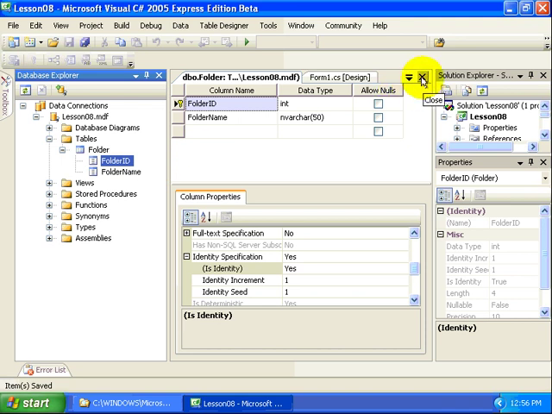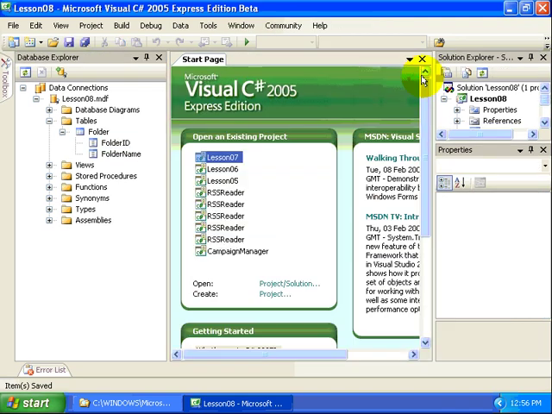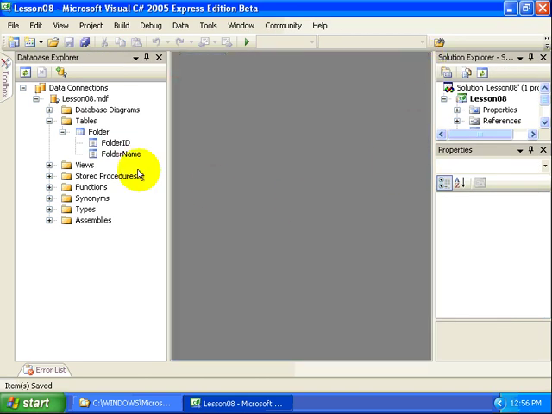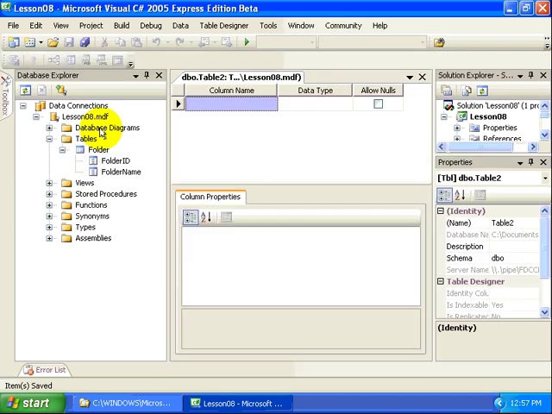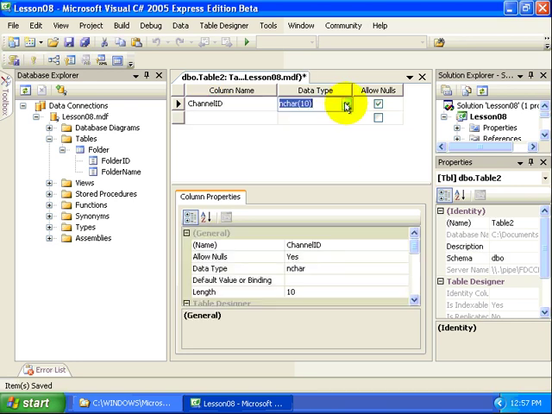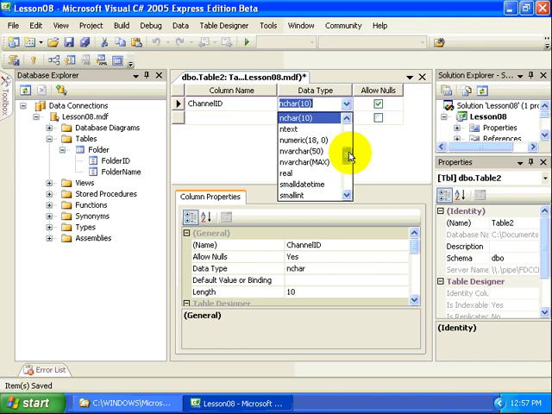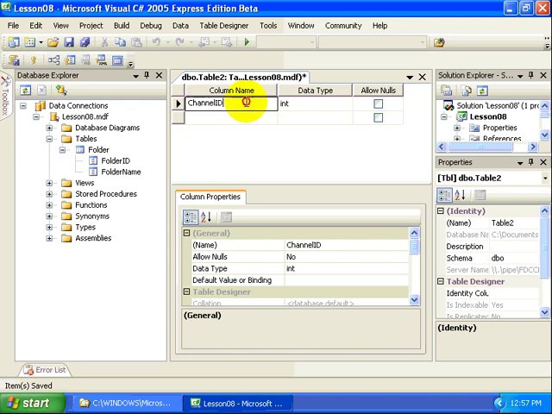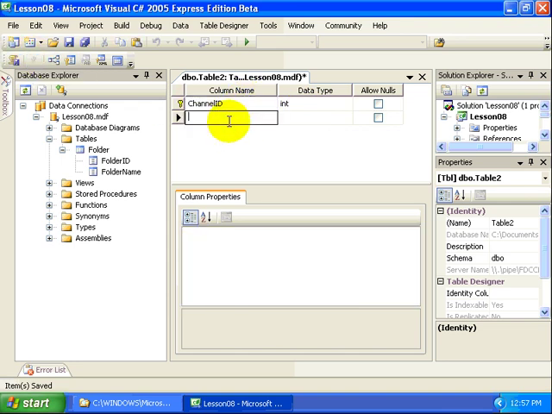Let's now close this designer, and we'll just close everything. We'll go back to tables, and we're going to create a second table. Add new table. I'm going to do this a little bit quicker this time since I walked you through slowly the last time. And this is going to be a table that will hold the channels. We'll talk about this when we get to the RSS Reader application. But we want to make this an integer. I'm going to turn off nulls. And I also want to set it as my primary key.